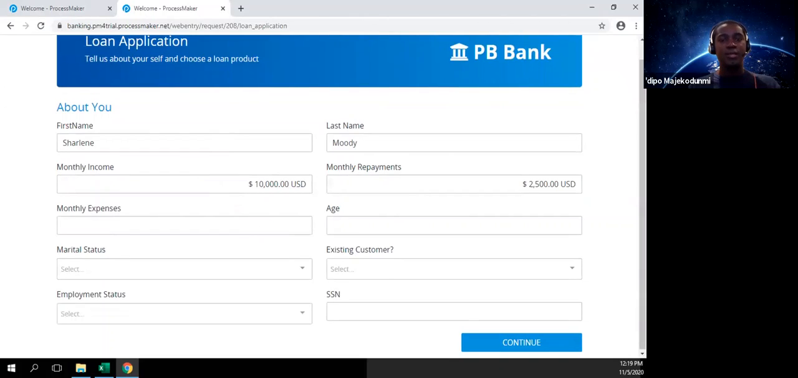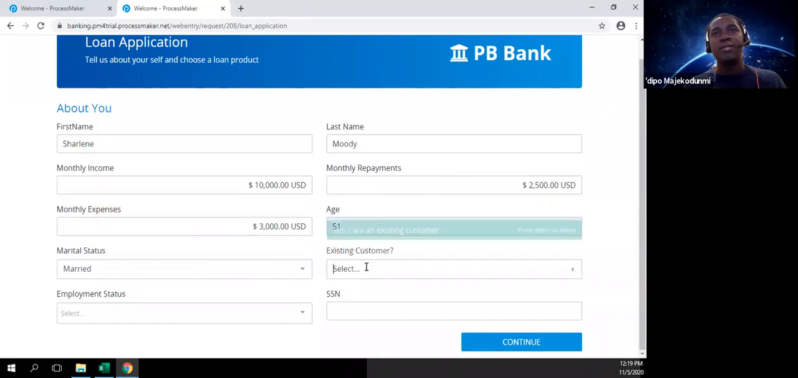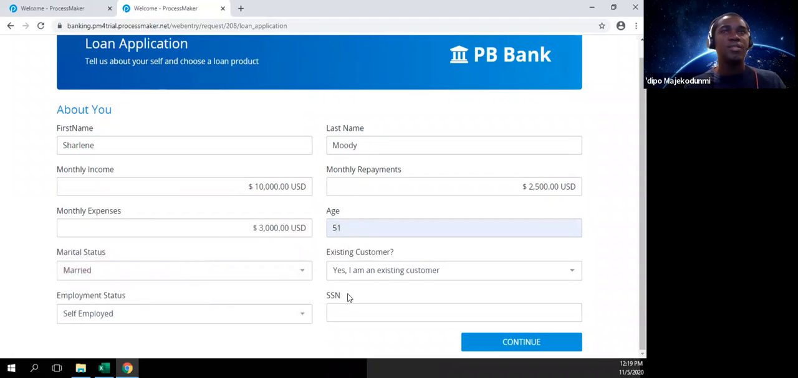We're just going to add a few more details about Charlene in here to complete the application. So for monthly expenses, we have 3,000, she's 51, married and an existing customer, employment status is self-employed, and for social security, I'll just put something there.